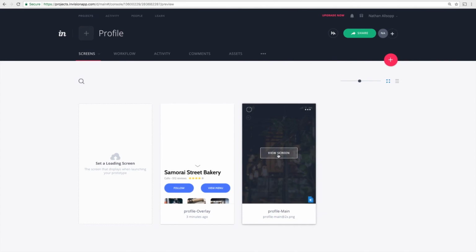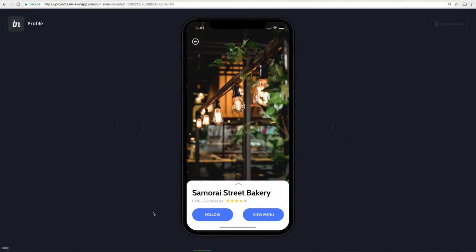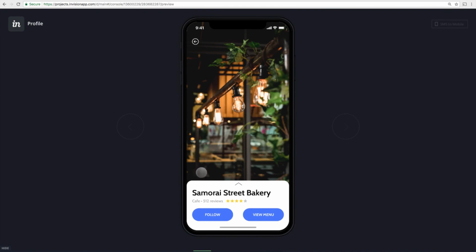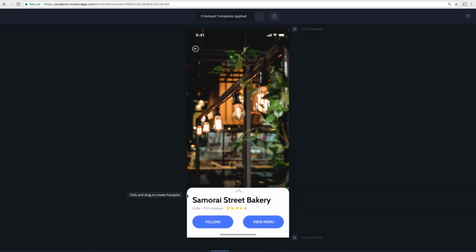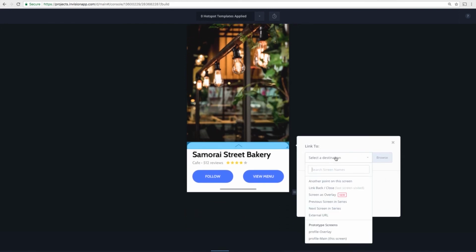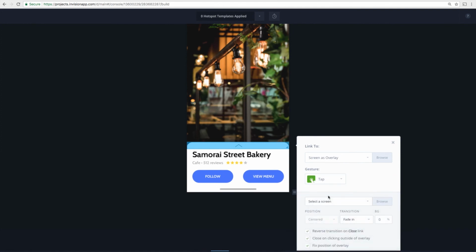So I'm going to start on the profile main page. You'll notice we've got the version 1, which is not expanded. I'm just going to hide the status bar here because if you had noticed along the top that it was already displayed via InVision. So that'll keep that from looking strange. I'm going to add a hotspot area on this up arrow. And instead of anything else, I'm going to click on Screen as Overlay.